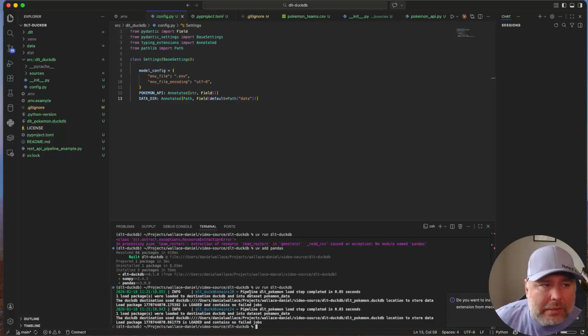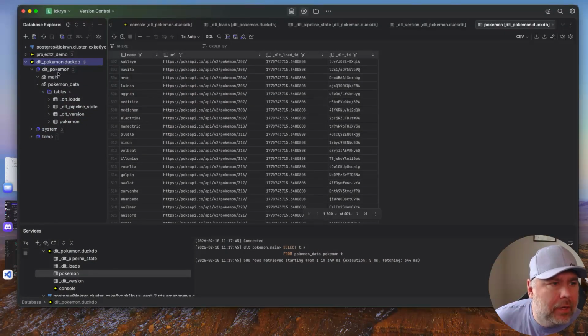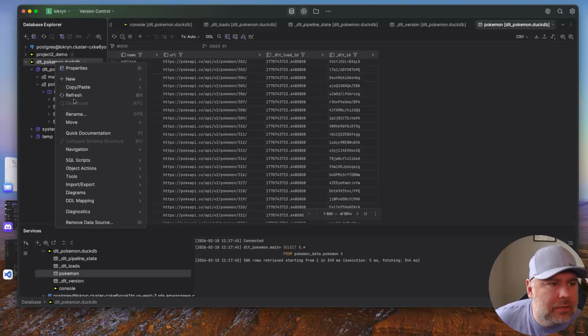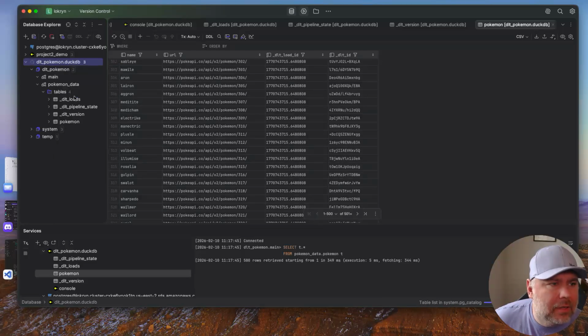So the problem was, my data was inside of here. I just had to move it out to root because that's what I was looking for in the data path. And then the second failure was it didn't have pandas installed. So apparently DLT needs pandas under the hood, which is fine. So I added pandas. Now let's go over to DataGrip and let's do a refresh on this. And let's see what that gives me.